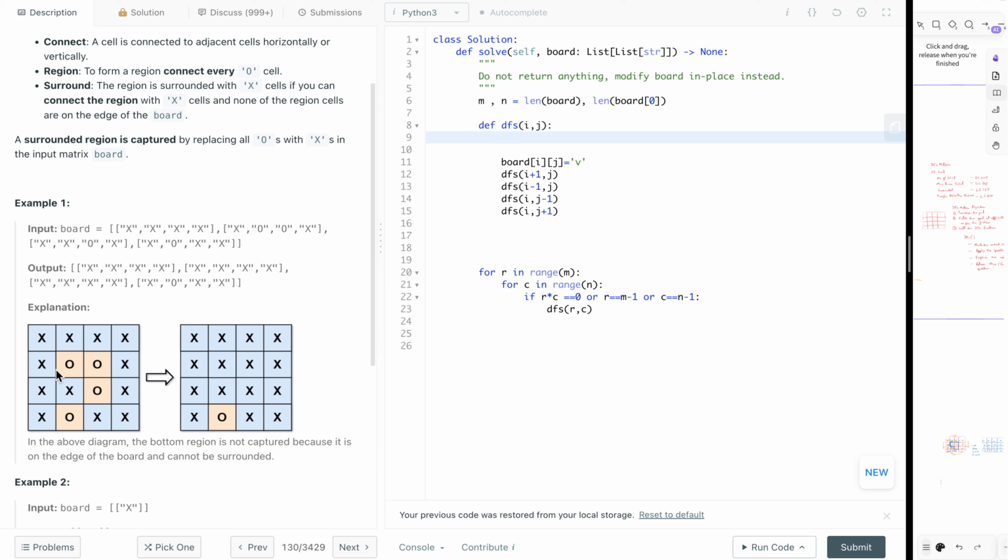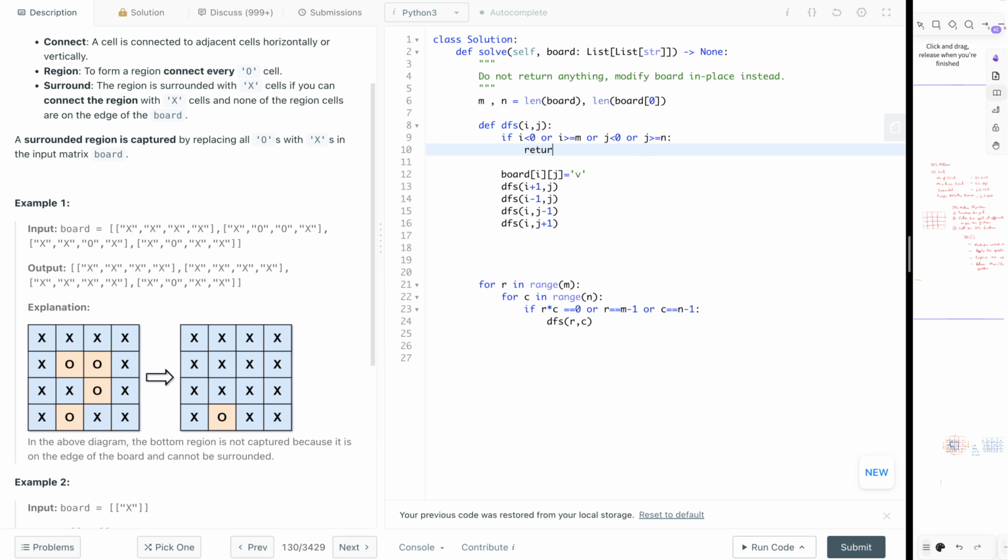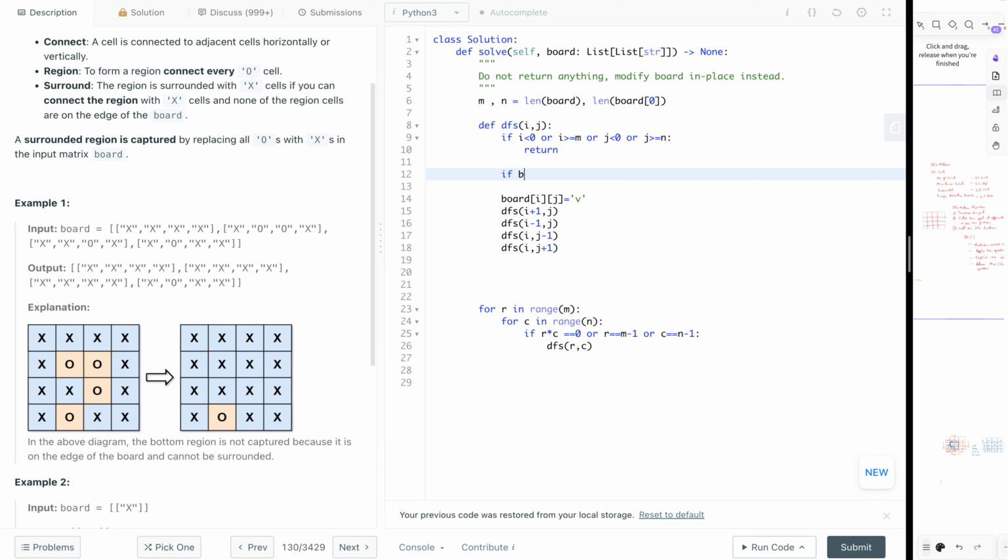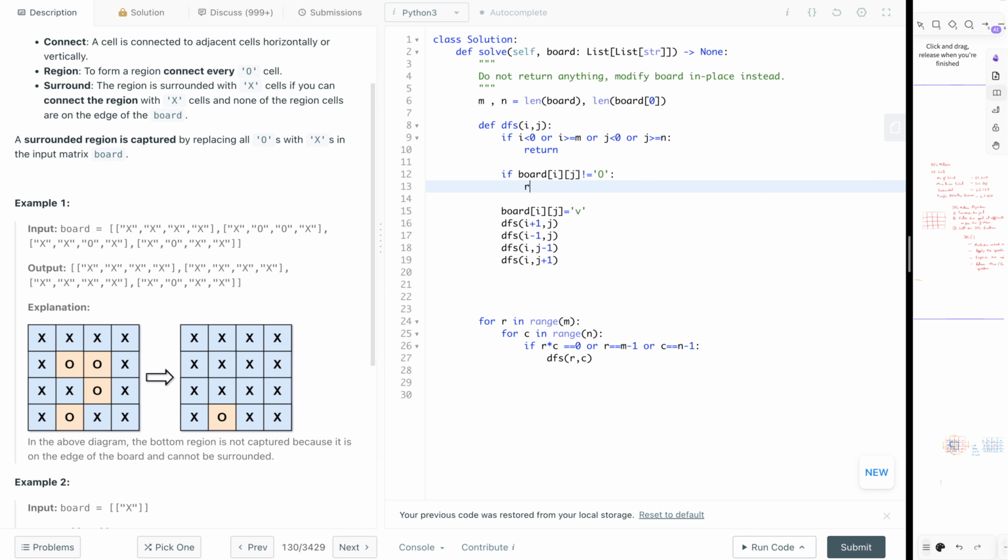And now we need to apply the question's conditions, such as out of bound, and when we need to return. Like we discussed, if we have encountered not O, then we'll immediately return. So we'll say that if I'm going out of bound, that is i is less than 0, or i is greater than or equal to m, or j is less than 0, or j is greater than or equal to n, then we will return. So this is the out of bound condition, and for the condition of not finding an appropriate O, we'll immediately say that this region is not surrounded and we want to return.